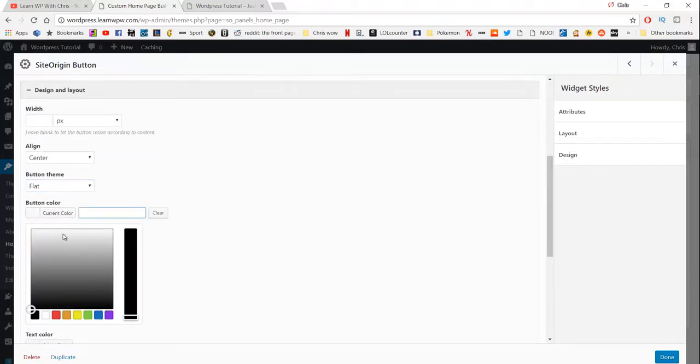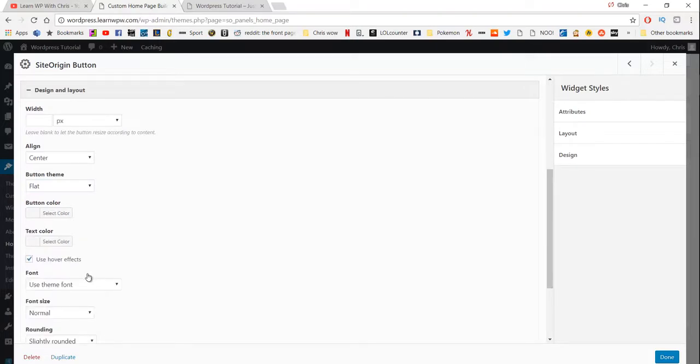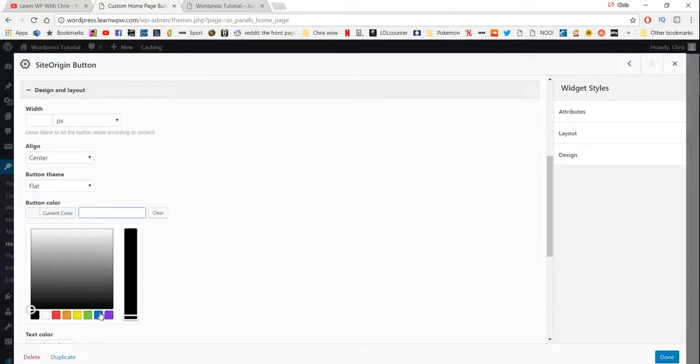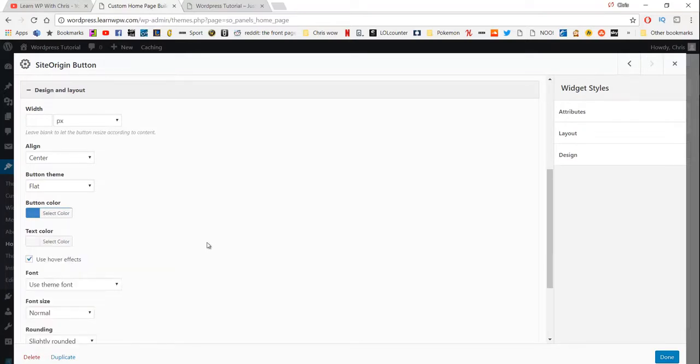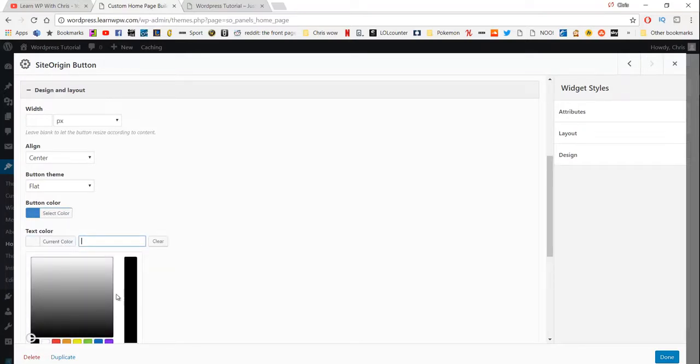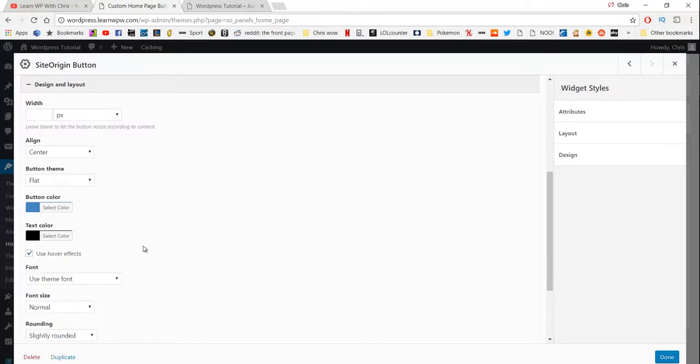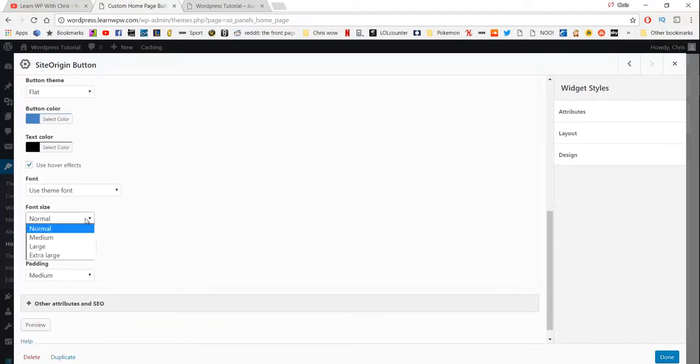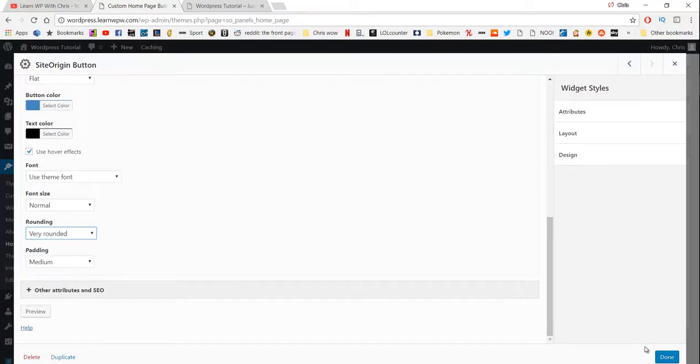Button color. For the button color, let's make that a bluish color like that. And then the text color will have that black as well. If we hover over here, font size should be alright. And for rounding, I'm going to change that to very rounded. And then I'm just going to hit done there.